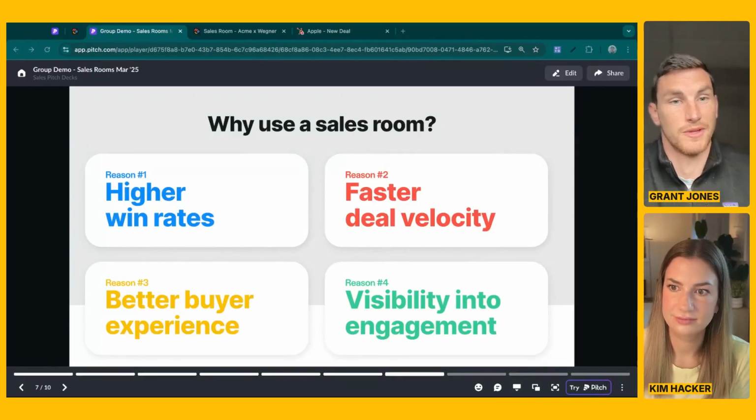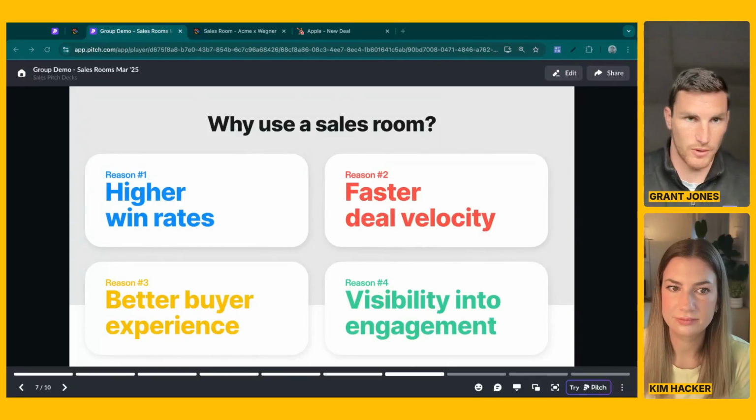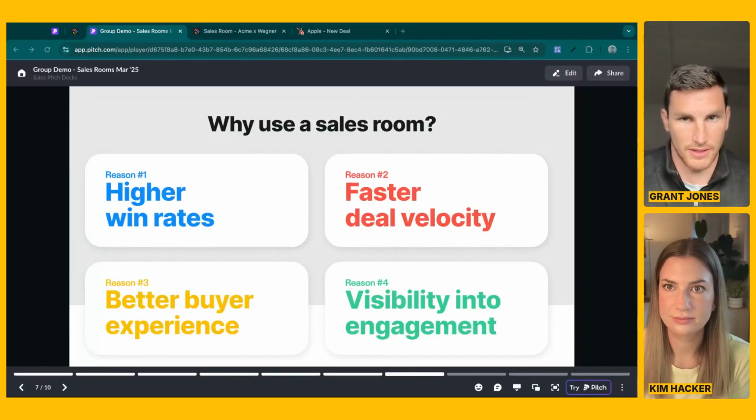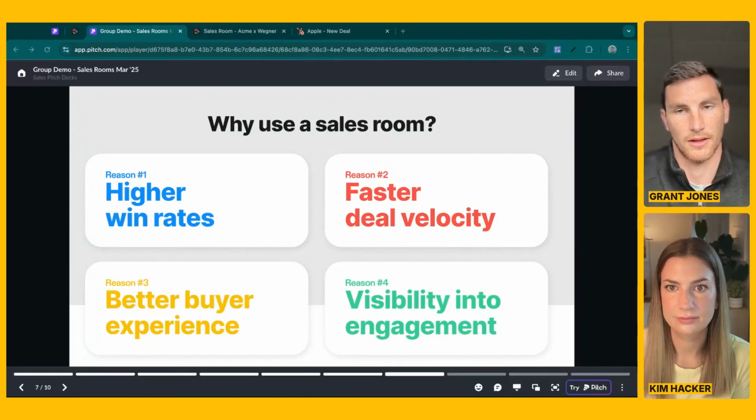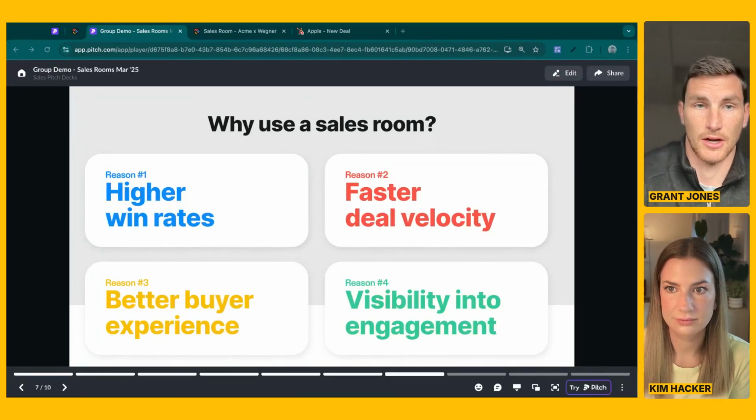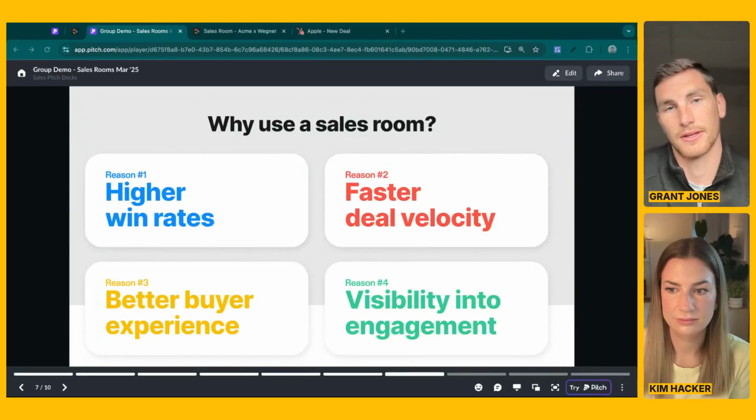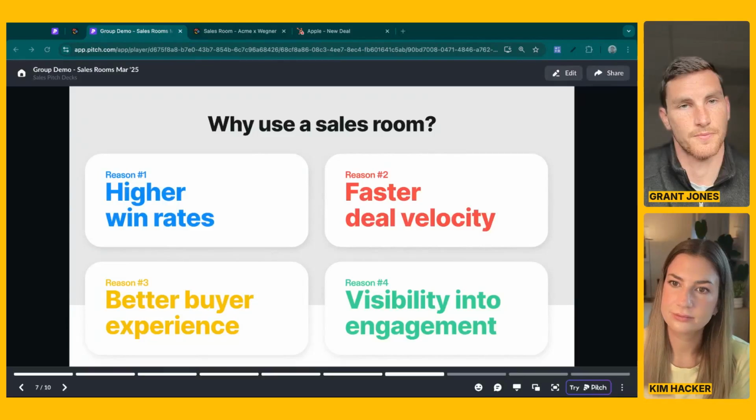So the outcomes that we typically expect to see are higher win rates, faster deal velocity, people moving more quickly because they have access to all of the things that they'll need in a much more convenient place. Ultimately, a better buyer experience. And then internally giving you more visibility into engagement to get a sense for which deals are actually progressing and actually have appetite to move forward at a faster rate than others.